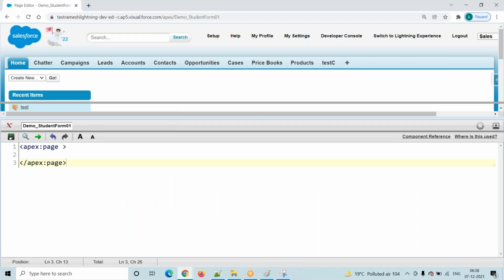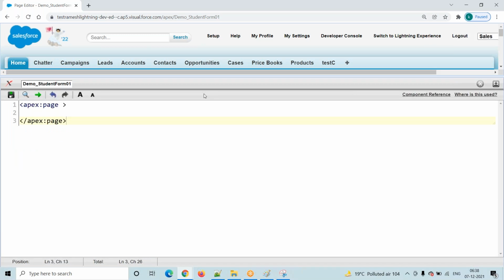Whenever we are trying to create a new Visual Force Page, the first tag, the root tag, is apex colon page. This is an opening tag and this is a closing tag.